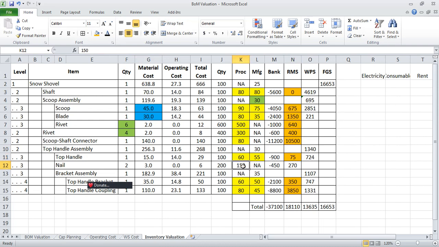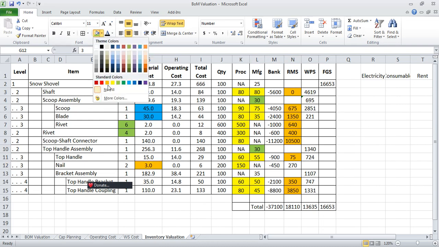And similarly these nails, 150 nails. Out of 150 nails, 2 nails for each top handle assembly were used. So 30 top handle assembly have been made at the rate of 2 per top handle assembly. So total 60 nails would have been used. So out of 150, 60 have been used, so 90 are remaining, and 90 into its rate, 3 rupees per nail. So we have 270 rupees of raw material inventory available.